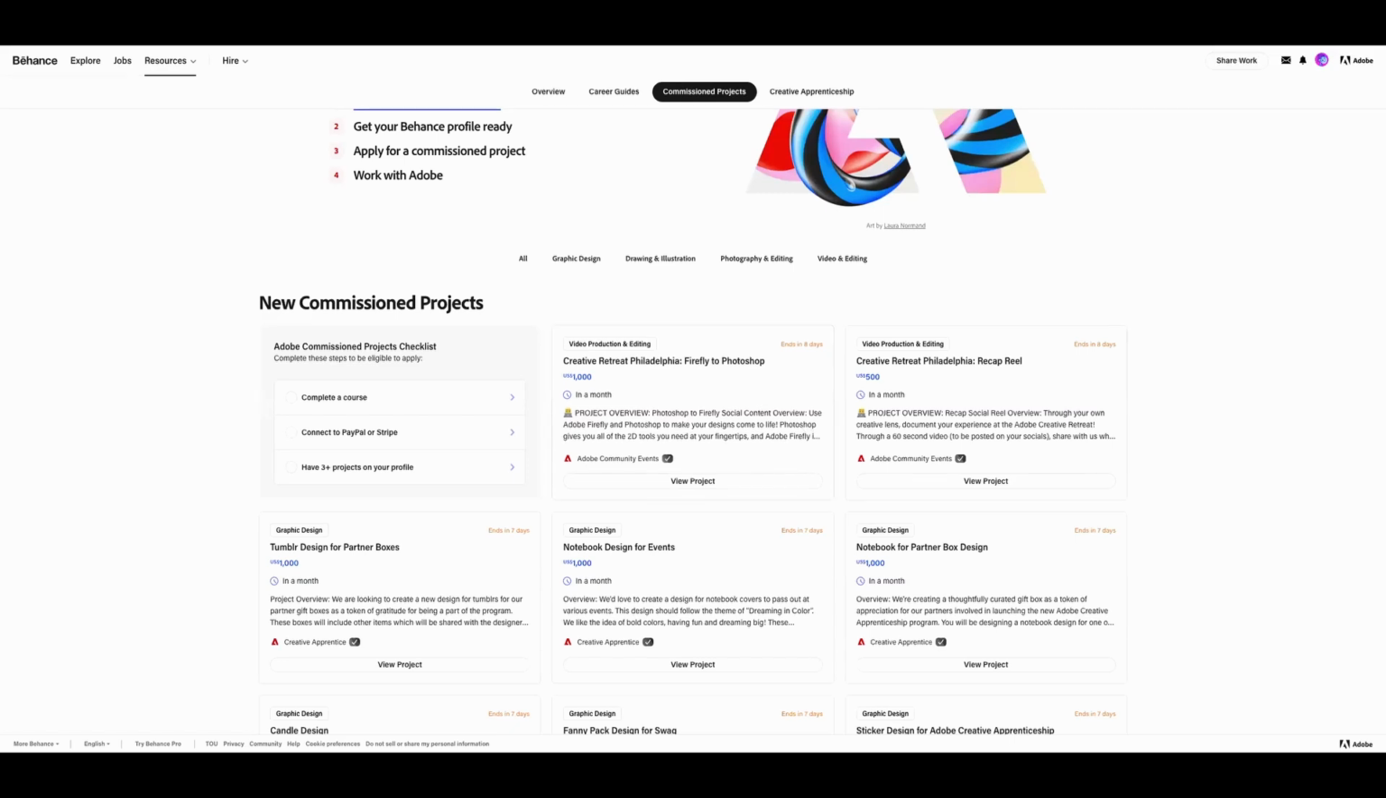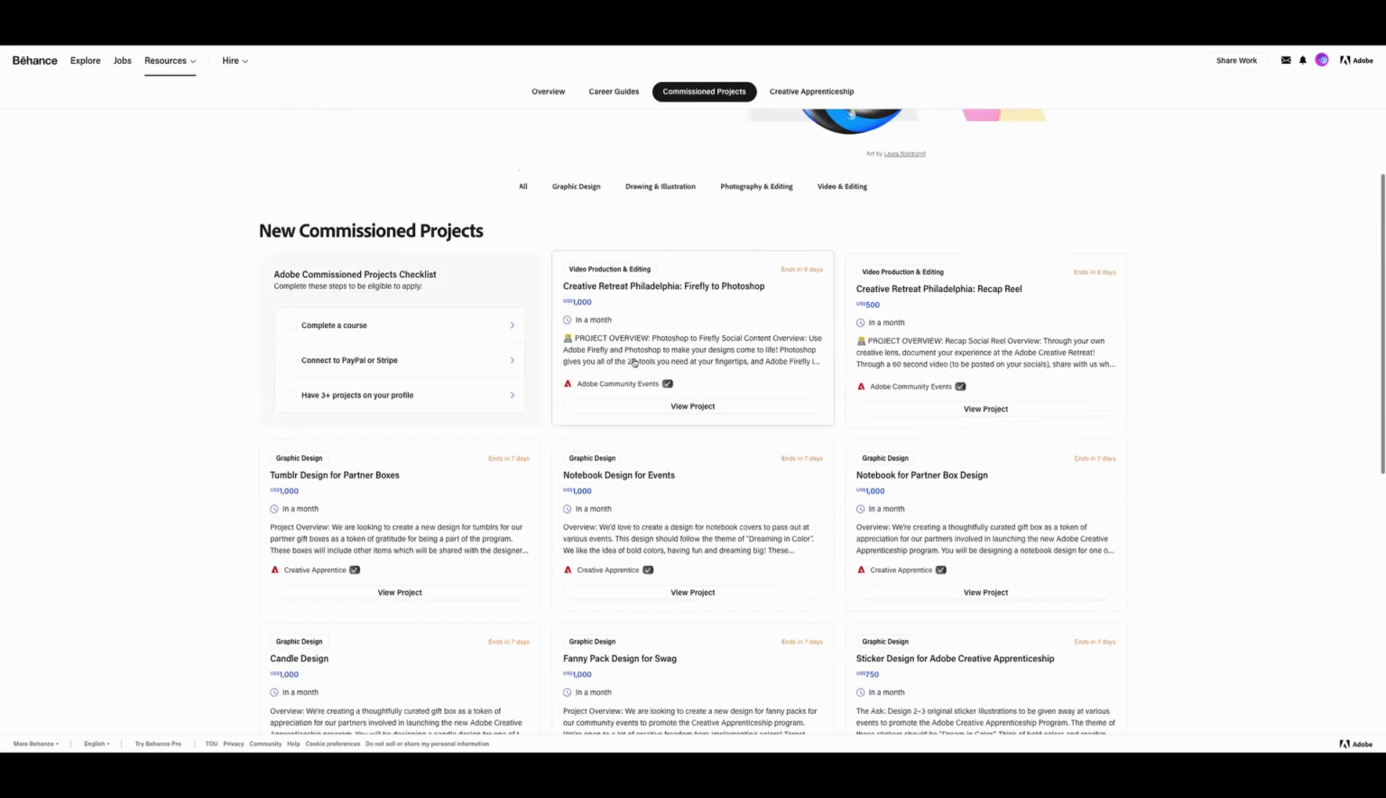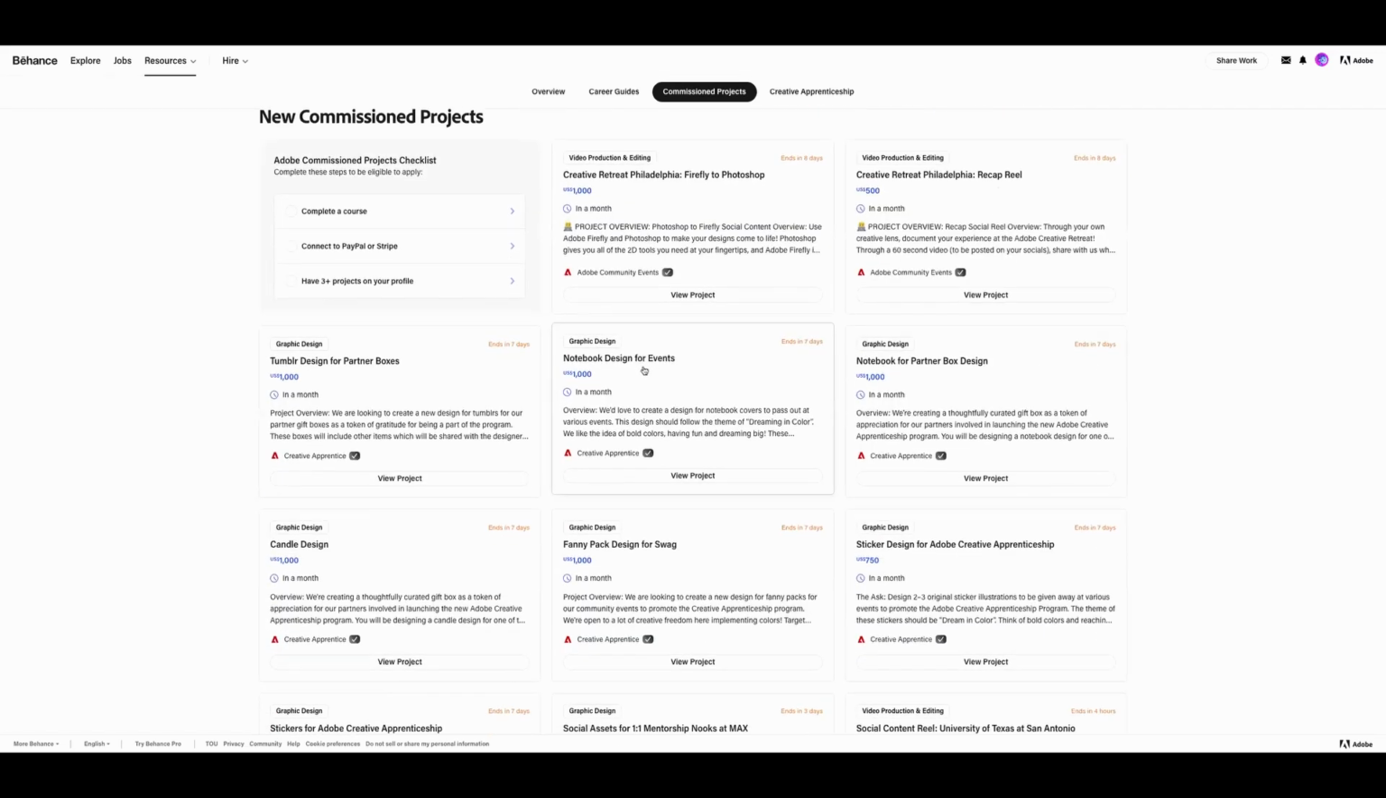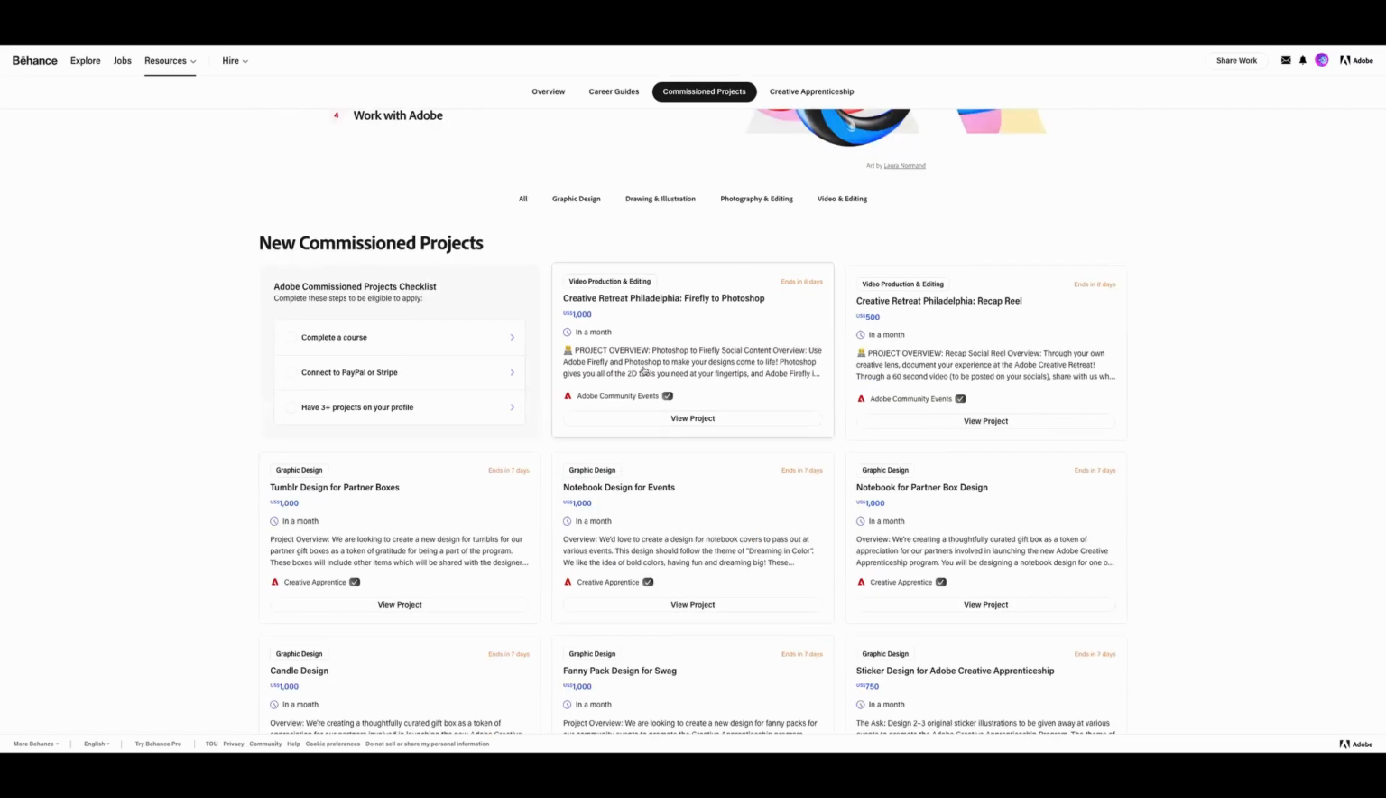So I would just apply, just to apply? Correct. Okay, but what would the employer still look at though? Would they still look at my Adobe profile?